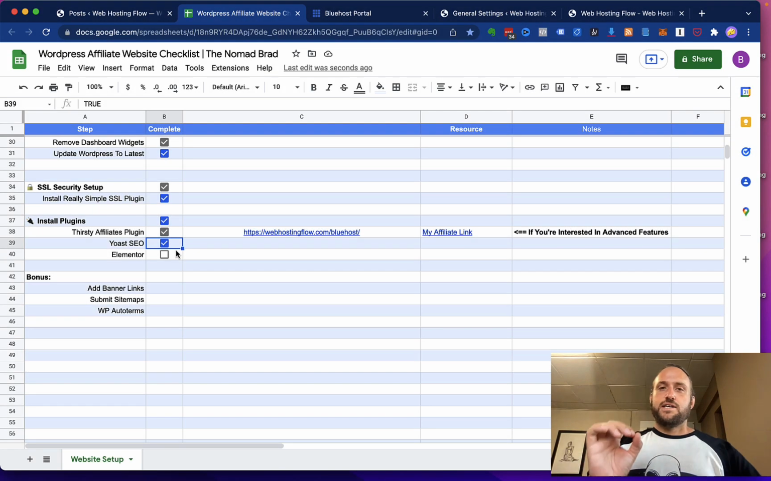The last plugin that I think is absolutely essential, actually it's not absolutely essential. If you really don't want to make your website look any better or add any additional features, you just want to fill it with content, which is totally fine, then you actually don't even need this plugin. But I figured I would talk about it a little bit just so you know about it.